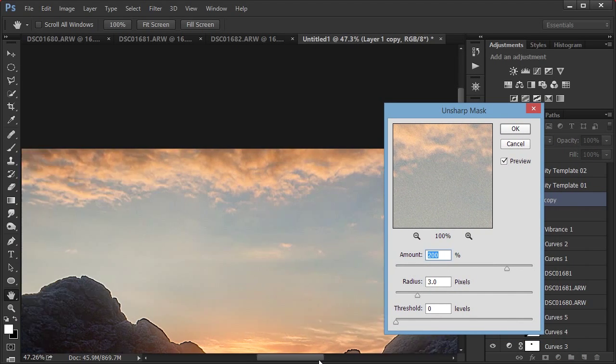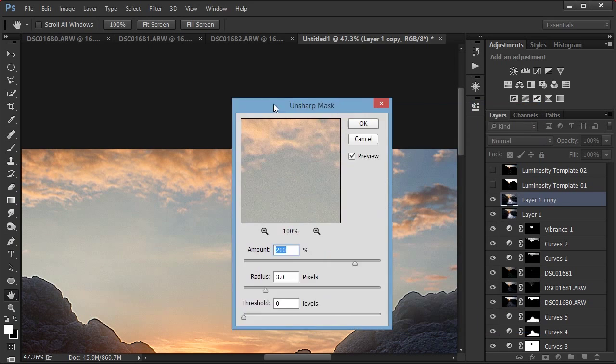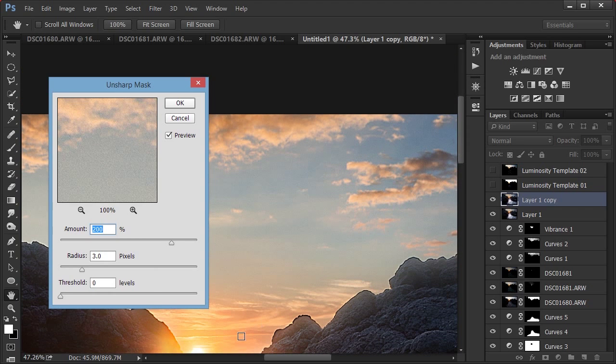and then sharpen the clouds with an amount of 200% and radius of 3 pixels. So notice how the contrast in the clouds over here, it's more detailed now and a little bit more contrast. And press OK.